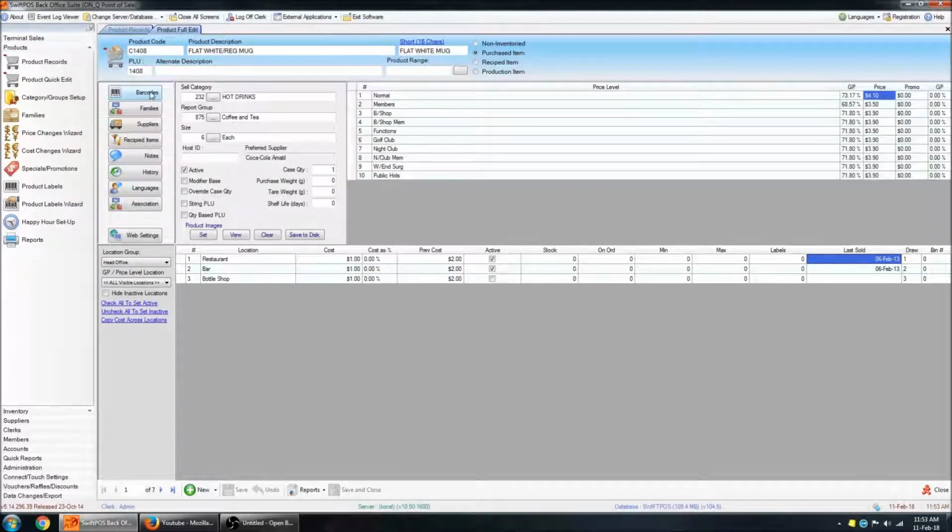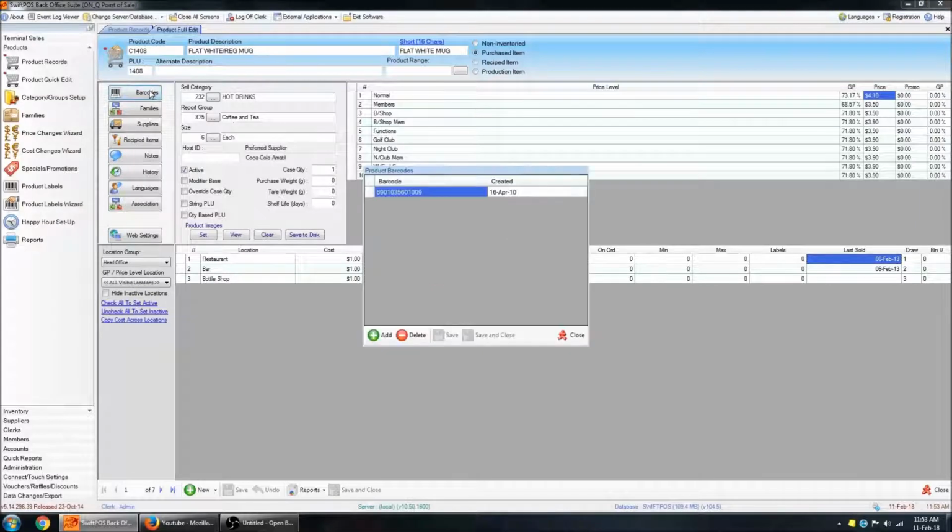Over on the left hand side here, you've also got barcodes, which might be useful to you. If this were, let's say, a can of Coke, you might like to put the barcode in here so that when it's scanned with a barcode scanner, it comes up automatically at the POS. You can add several different barcodes, however you can only add the same barcode one time. You can't have the same barcode attributed to 2 different products.